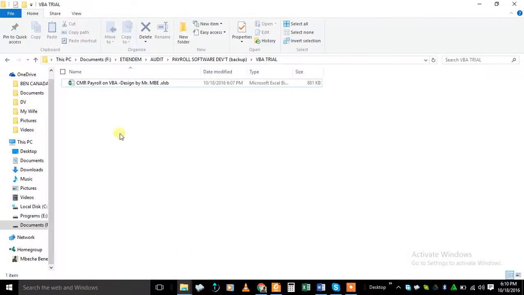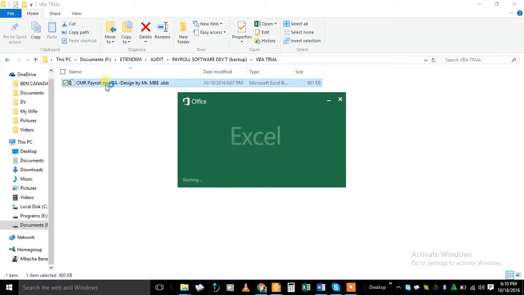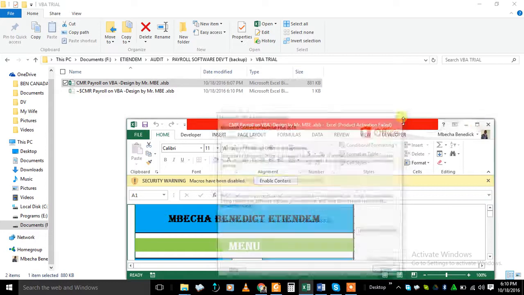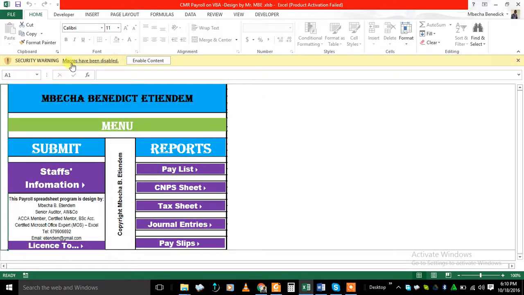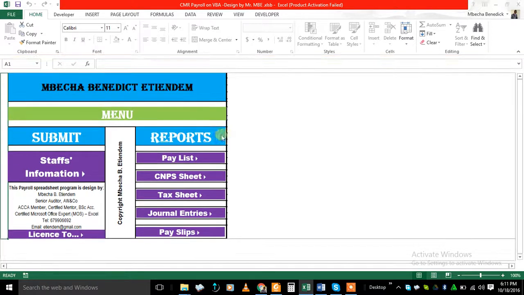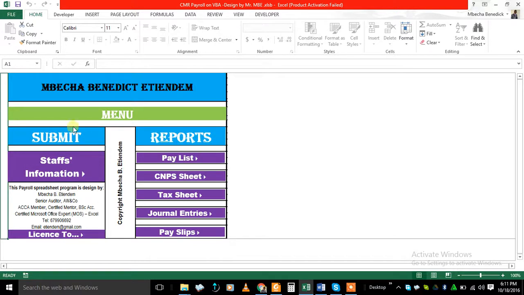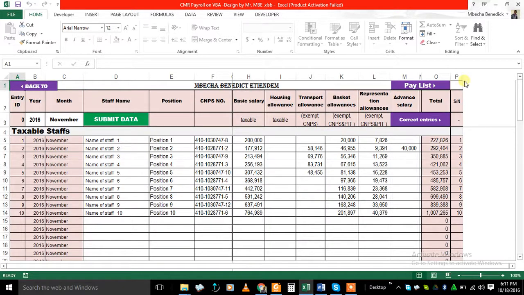So let's launch the software, which runs on Microsoft Excel. Once you open the software, you'll be prompted to enable macros, which is the program that is used to run the software. Once you do that, you'll get a notification that you are using a trial version, so you can upgrade. Here we have the section where you need to submit the staff data, the section where you can generate your report, your pay list, your CNPS sheet, your tax sheet, your journal sheet, and payslip for workers. So let's go to where you need to submit data.